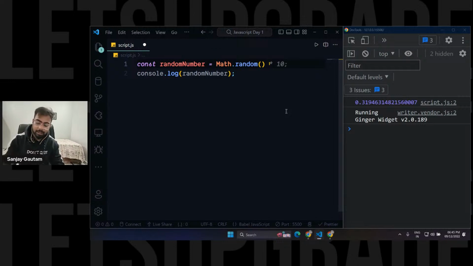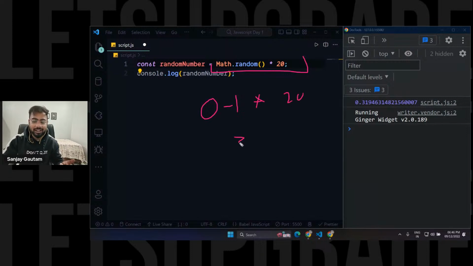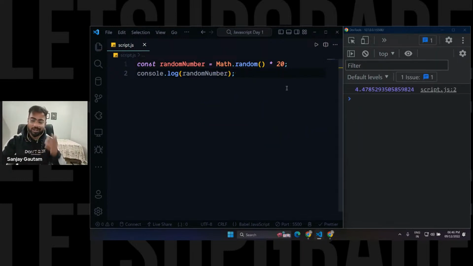There is very basic mathematics: just multiply this thing by 20. If you multiply a number between 0 and 1 by 20, you are going to get a number between 0 and 20. This is basic mathematics. Don't ask me about this, I'm not a great mathematician or even a math student, so I just know this. You multiply a random number between 0 and 1 by any number, and in return you get a random number between 0 and that number. Simple maths, and I don't want to talk about it anymore.